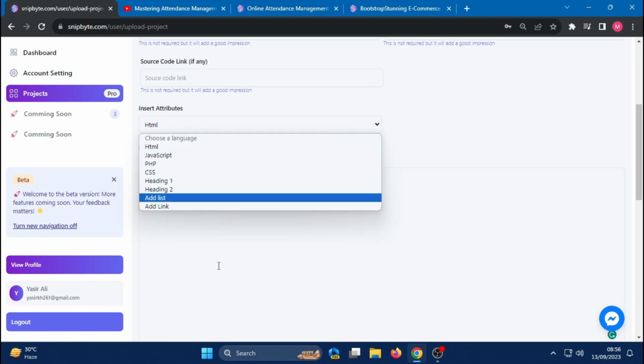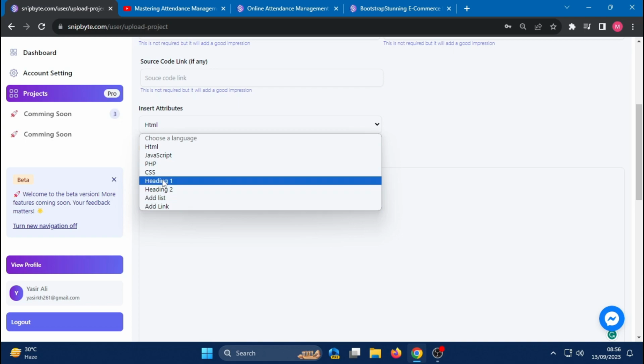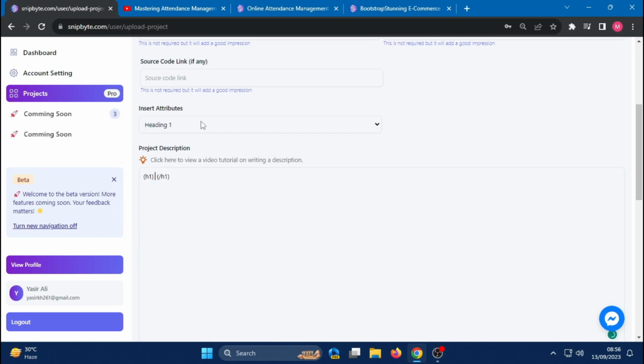If you want to enter the heading, you can choose the headings, and in between this you have to enter the heading. And if you want a simple paragraph, you have to type over here. And if you want a subheading, you can choose h2.